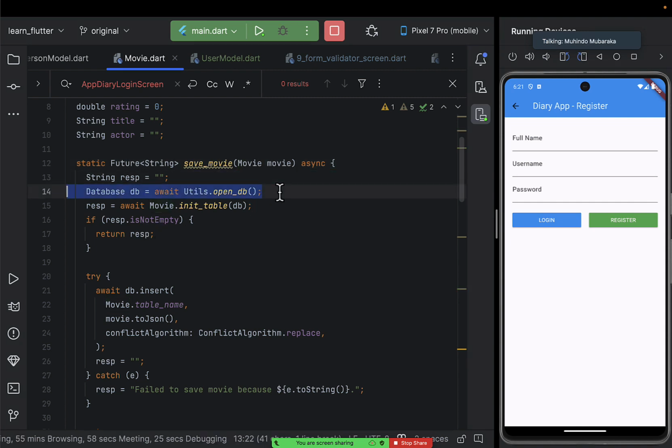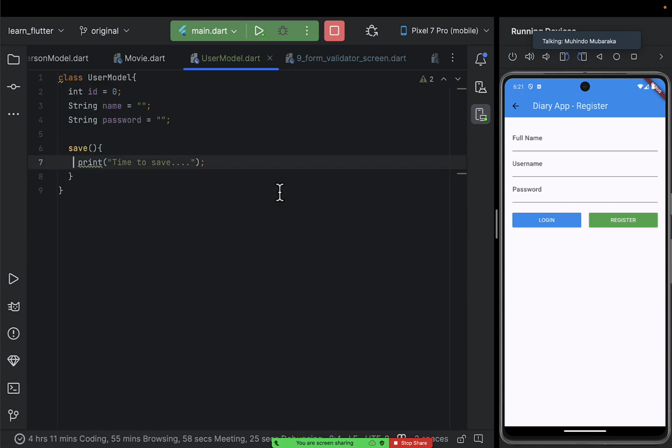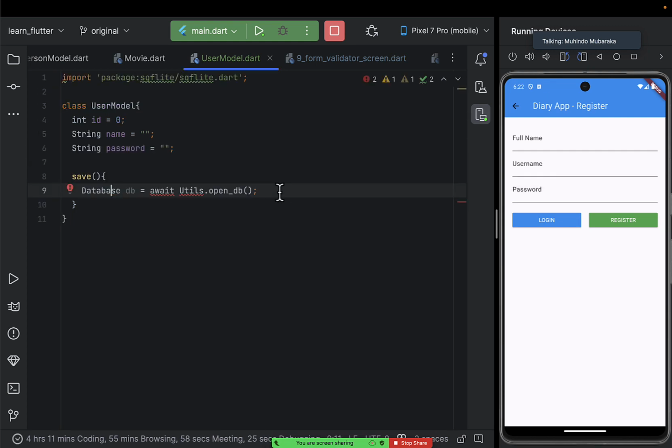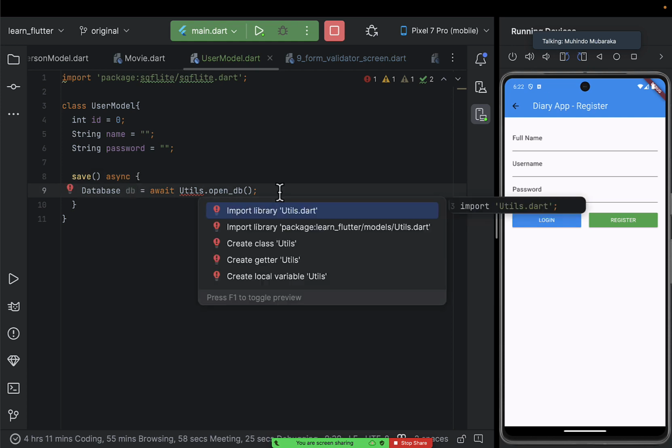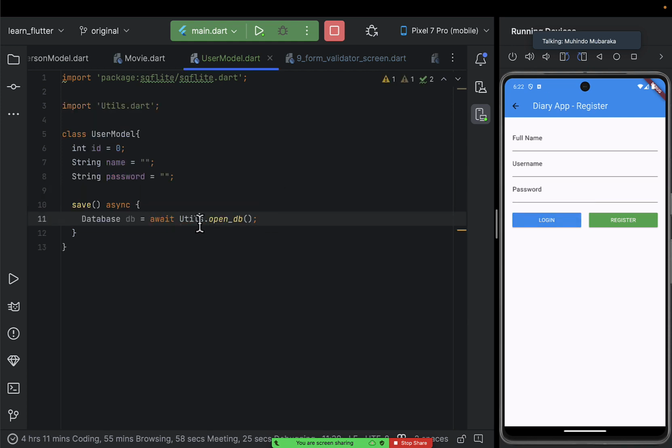So I'll open this, I'll copy this. I'll come here and remove this print save and then put database. So you can see I'm taking you step by step here. Database equals to await. So here you have to put async because it's going to take time. Await utils dot openDb. So this utils is just my class. Okay, it's nothing but a class.